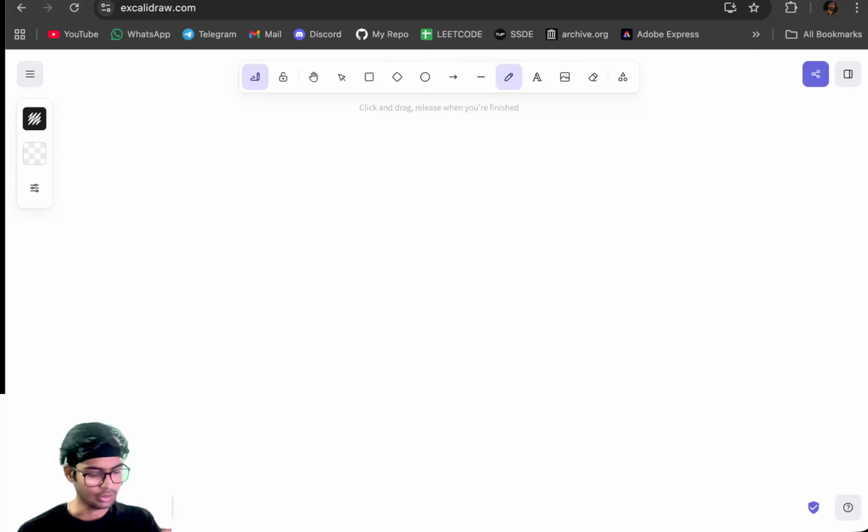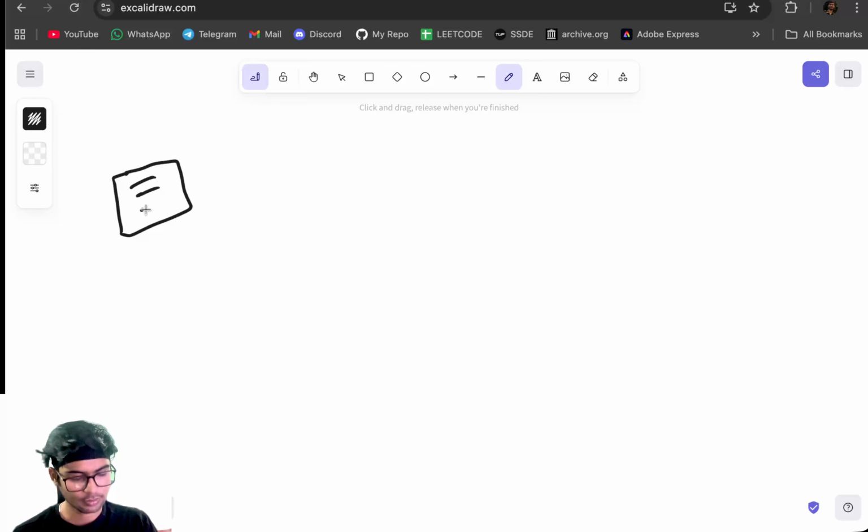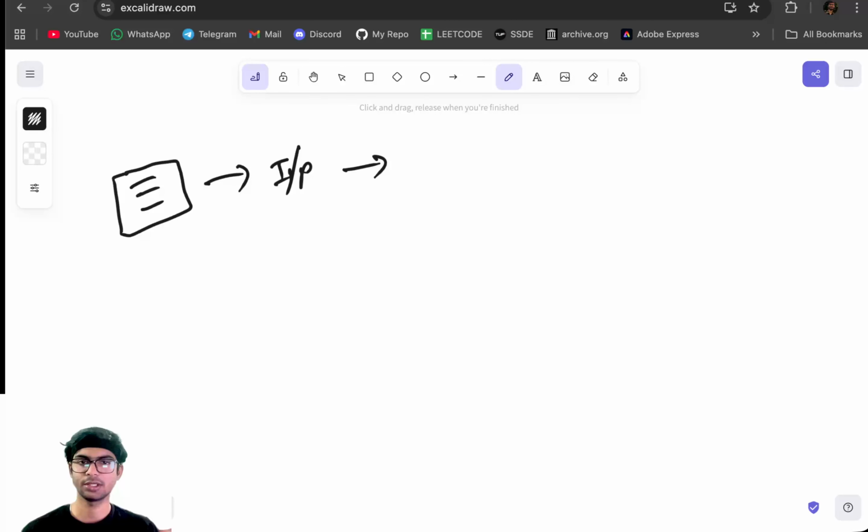There is a document that is being uploaded as an input by the user. This document gets chunked. What is chunking? Chunking is dividing a whole document into some subsets. Let's say we have a document containing 100 pages, and every page contains around 1000 words, let's say, and 10,000 characters.